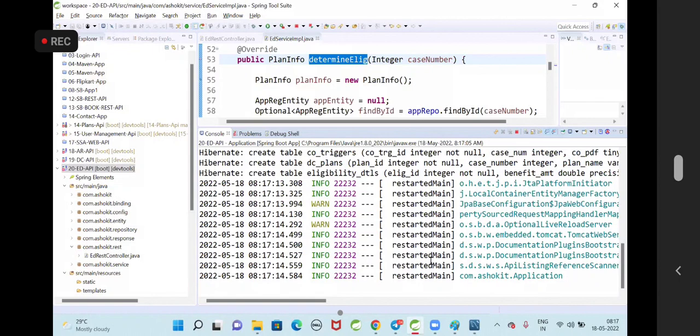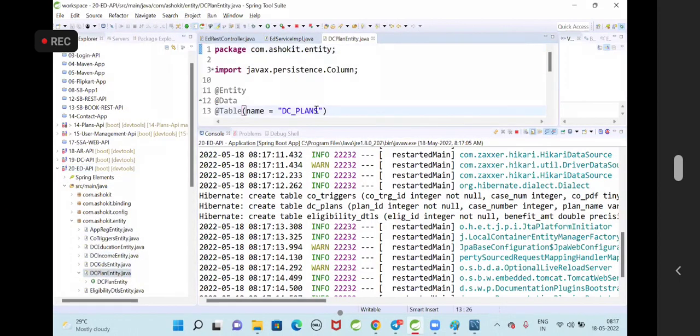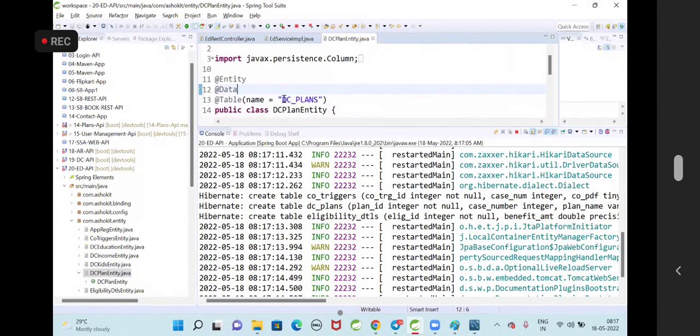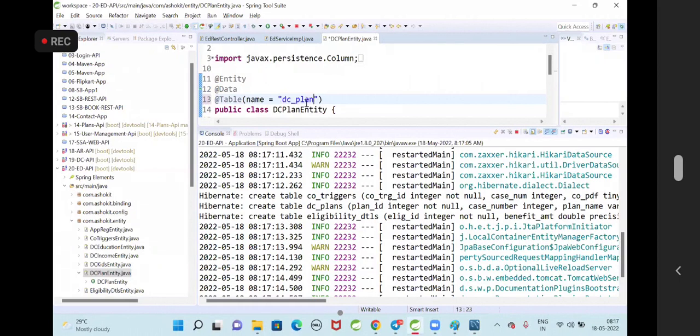When I run the ED API, how many tables are created? Three tables. There is a mistake, one second. There is a problem with the DC plan entity. What is the table name I have given? DC plans. But actually the table is DC plan. It should not be plans, it should be plan.